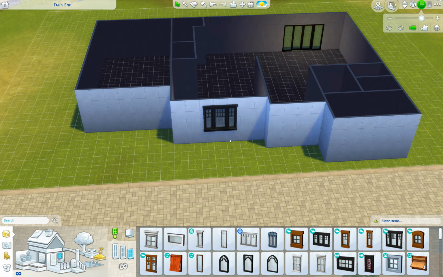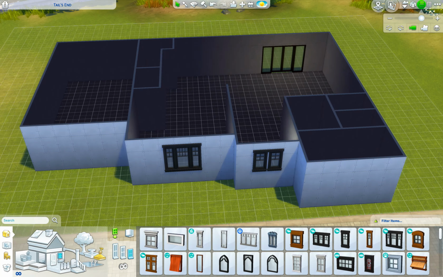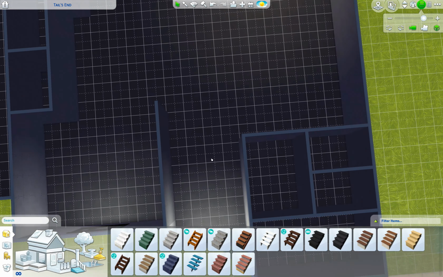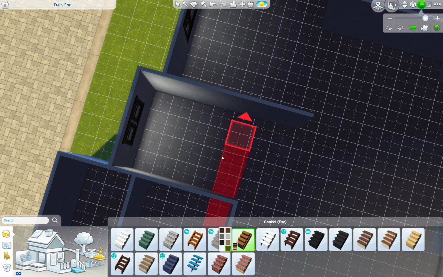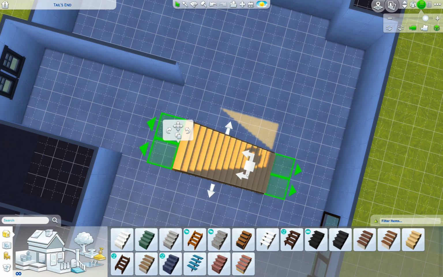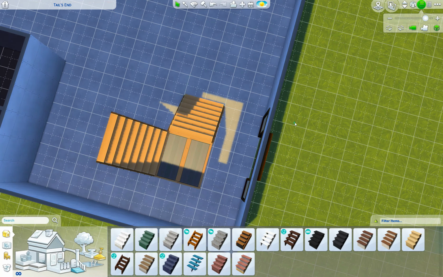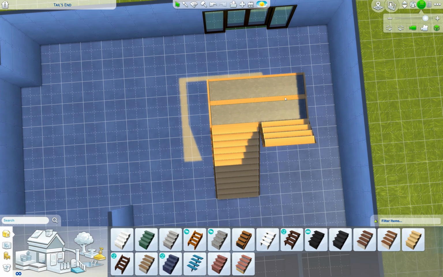A thing with the windows is you can't freely move them around, so the only way to make a window central is to have the same amount of wall tiles either side. So because I'm actually copying the windows from this build, I might end up creating more space inside just because I have to make it look equal.